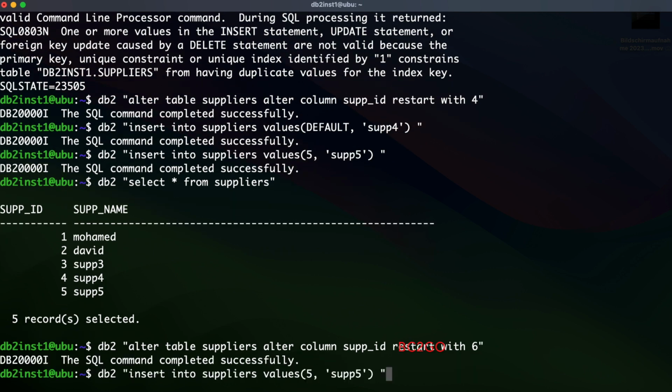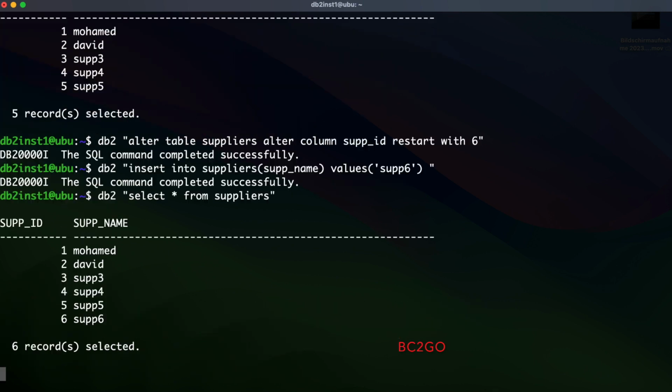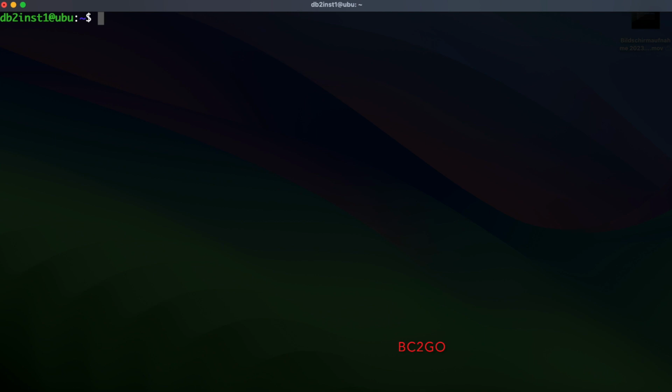And when I try now to insert automatically, let's say I will use another insert statement, this one here, and I will say I need supplier number 6. He accepted. Perfect. And now we will create a third table.